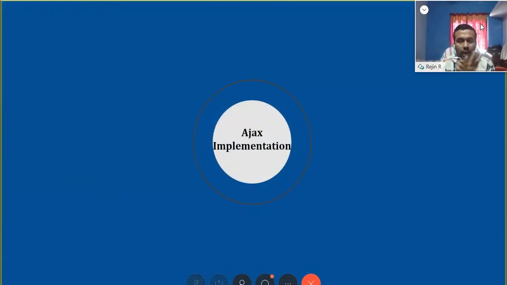We have discussed what Ajax is and what different data formats can be used with Ajax. Now we will get into how Ajax can be implemented, or how you can code Ajax, the core or fundamental idea of Ajax. Let's look into it.